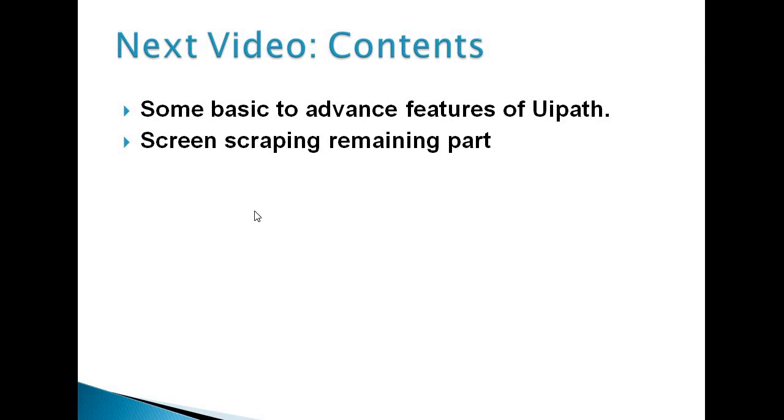So in my next video, there will also be some basic features in advanced features of UiPath, and the screen scraping remaining part I will discuss.